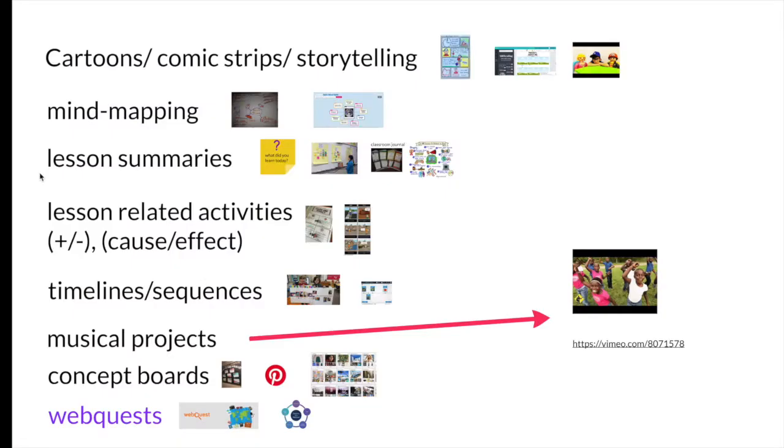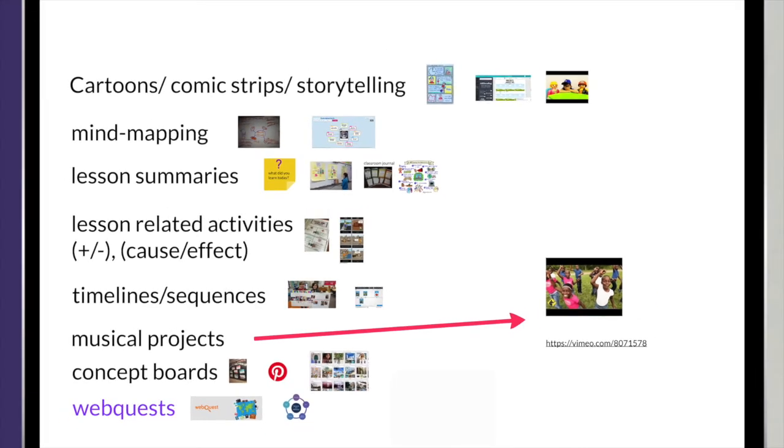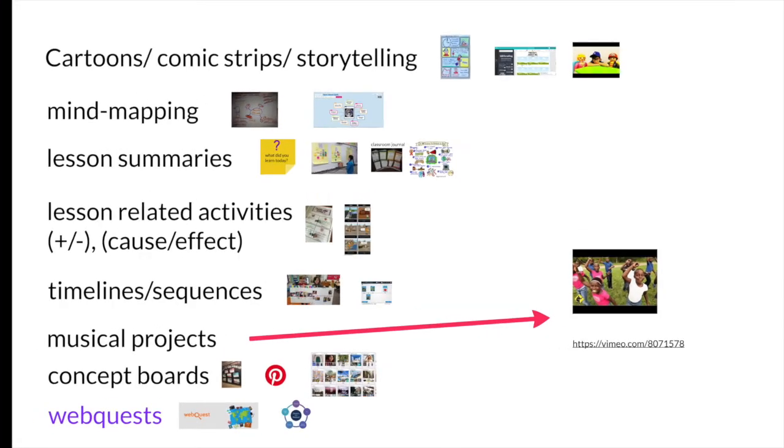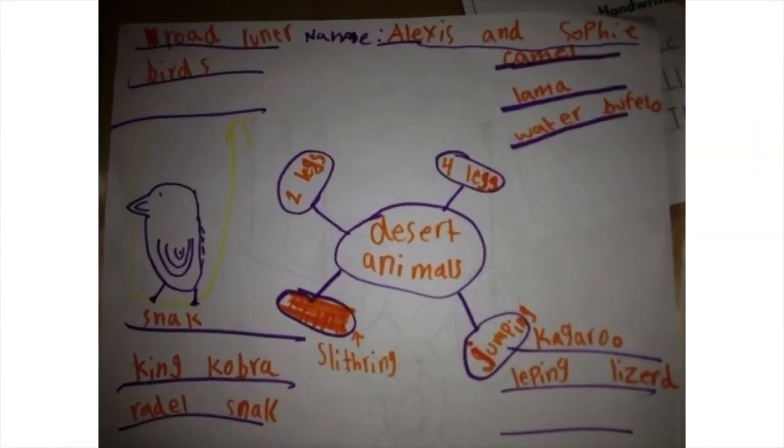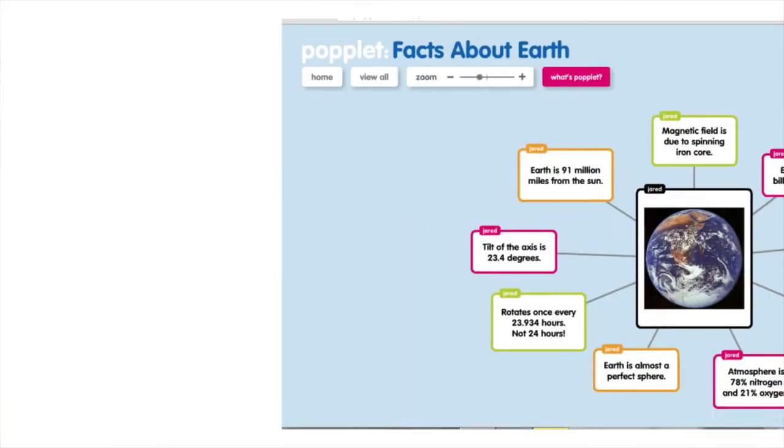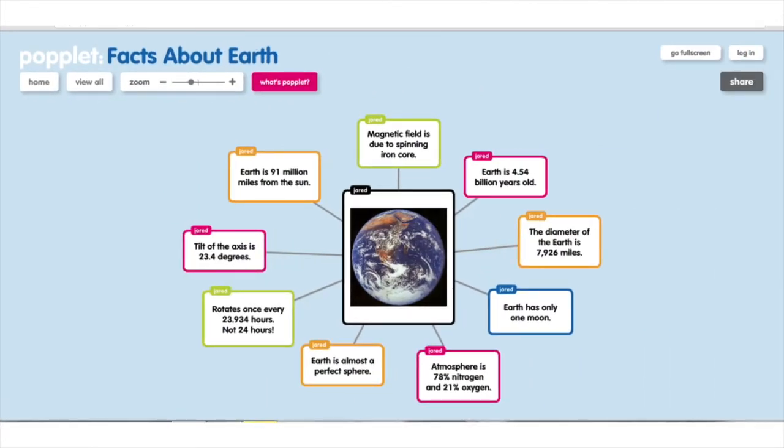Now, we can also have mind mapping. In the case of mind mapping, you can do it, again, analogically, like so. So you can do it either in the classroom or as homework. But then you can also create it with specific software. In this case, we are using Poplet. It's a specific app that students can use particularly to create their own mind maps.